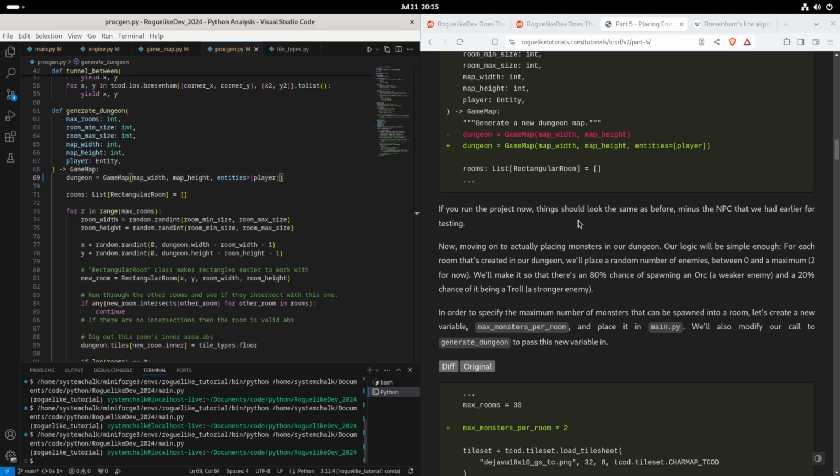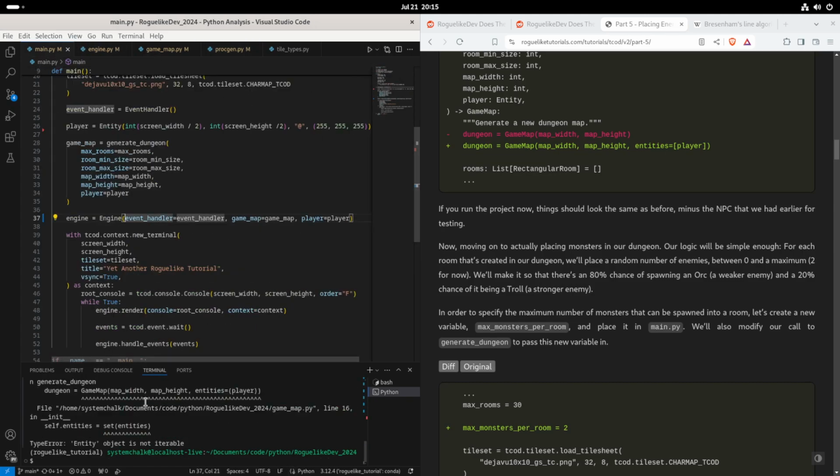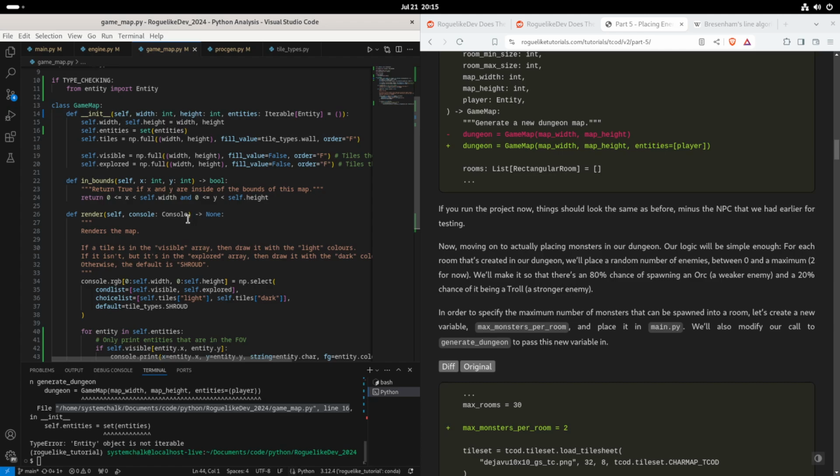If you run the project now, things should look the same as before, minus the NPC that we had earlier for testing. So we'll take a quick minute here and just make sure. Oh, there we go. Entity object is not iterable. I was not expecting that. So game map 16.